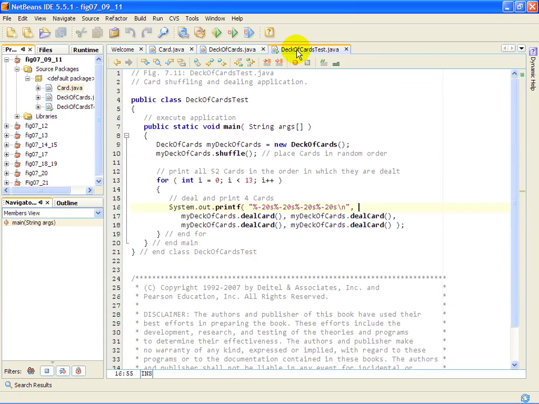So again, going back over to main, we use our new operator to create a new deck of cards. That calls the constructor and initializes the deck. We shuffle the deck, and then we walk through all 52 cards 4 at a time and deal out the cards so that you can see that they are indeed shuffled.